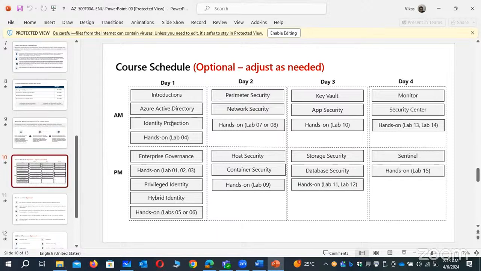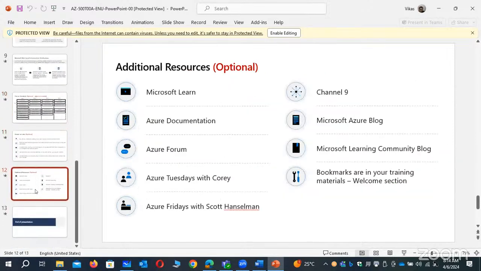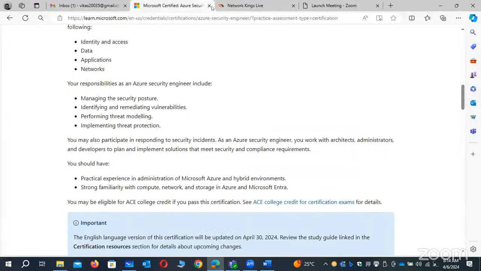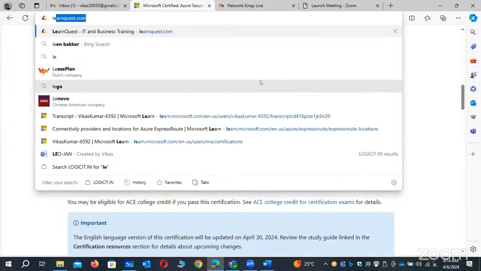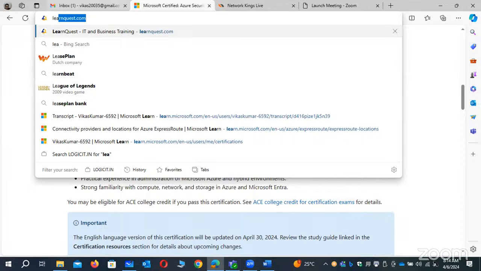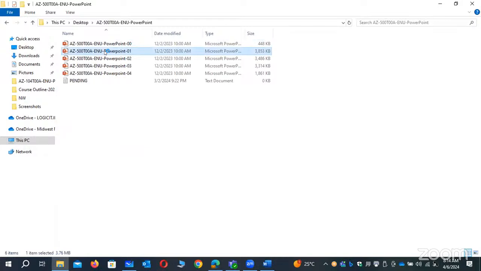So you see introduction, Azure identity protection, hands-on, enterprise governance, privilege, perimeter security, network security, host security, container security, key vault, app security, database security, monitor, Security Center, Sentinel. Yes, everyone, fine? Yes, sir. Yes, good morning.